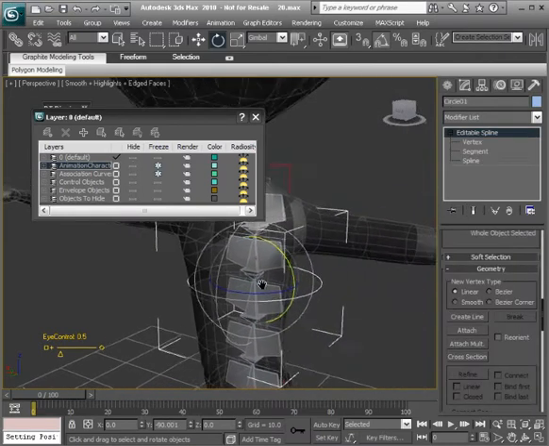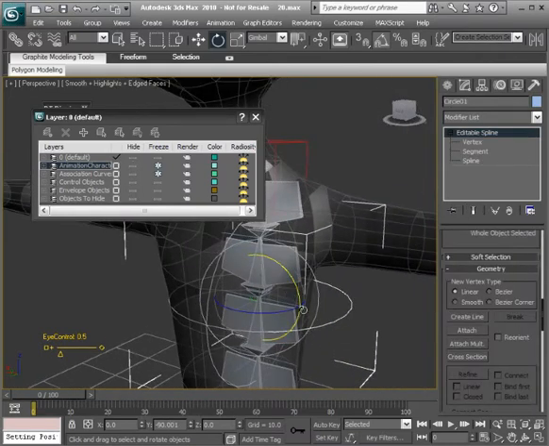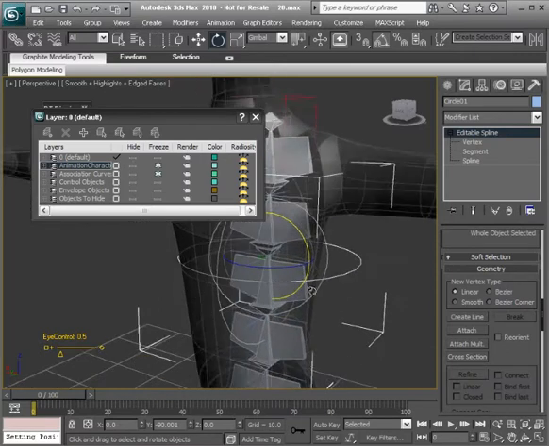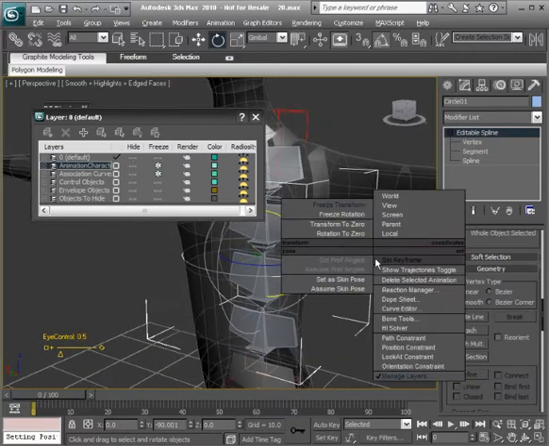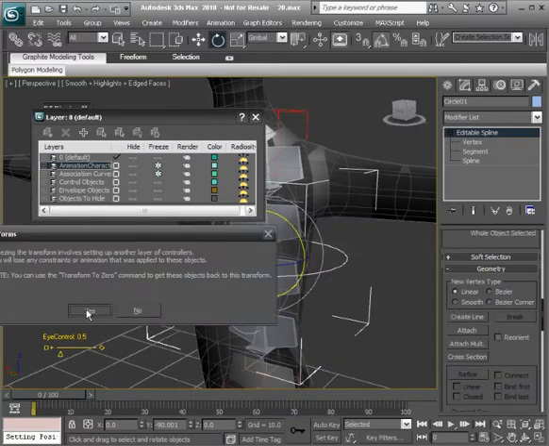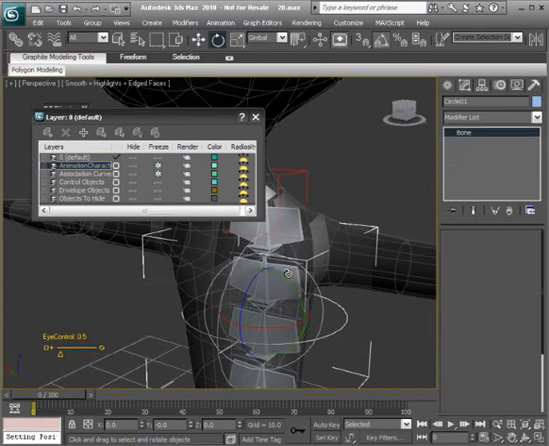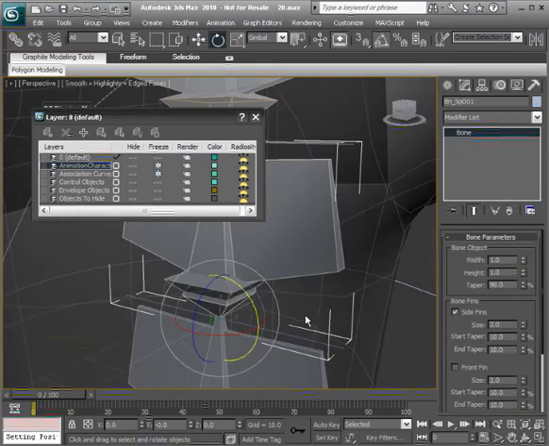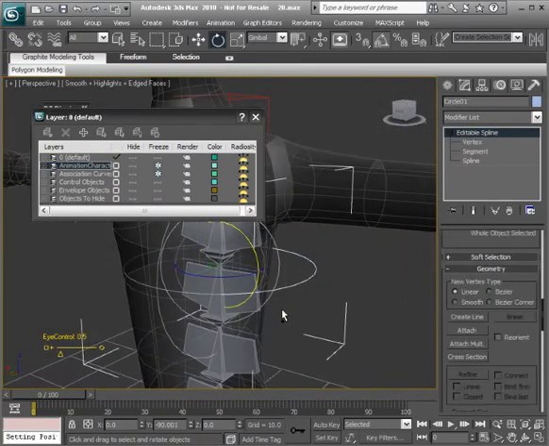Now, it doesn't quite look like that for the control because we haven't frozen the transformation just yet. But if we were to, and I'll just show you this really quick, you don't have to do this just yet because we're going to do this later on. But just to show you, if we were to freeze transformations on this, again, it's going to match with the bone perfectly. Okay, so I'm just going to go ahead and undo that.